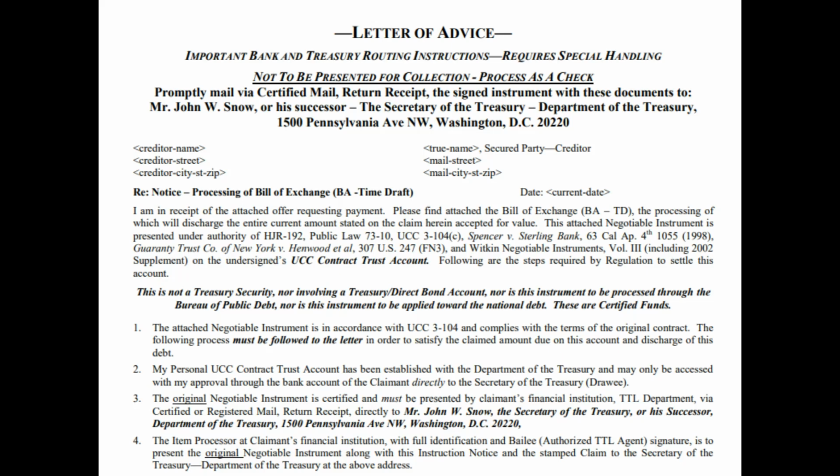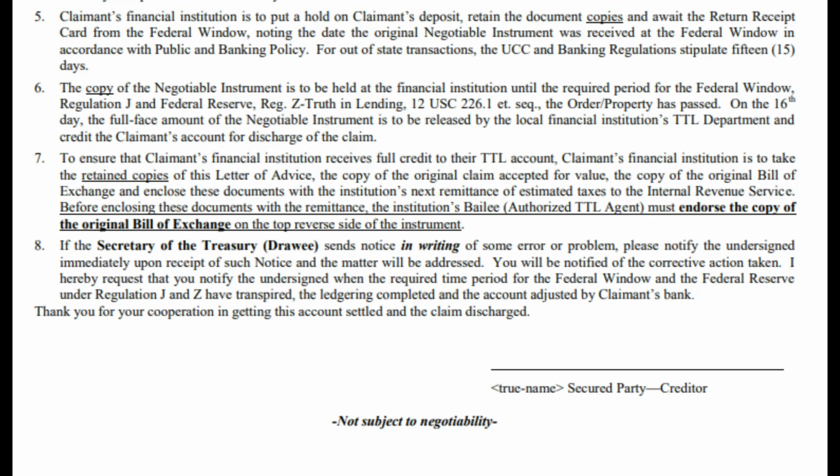Then under here, there's gonna be a space for the TTL department of their bank to sign. See the Bailey, and they act. So this is all a trust action essentially, and that's what the Bailey acts as, the person authorized to release funds. So it says where it's accepted at secured party creditor without recourse to be processed as a check. Do not present for collection. And then you have the discharge amount down here at the bottom. So up at the top four corners, you have the discharge amount there.